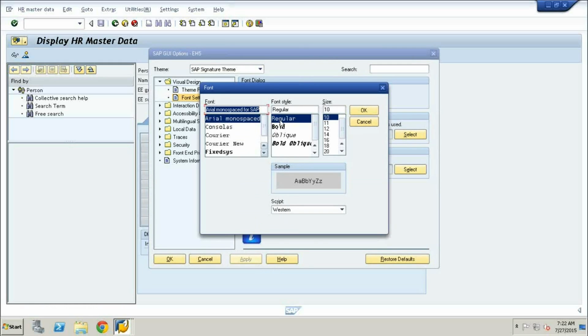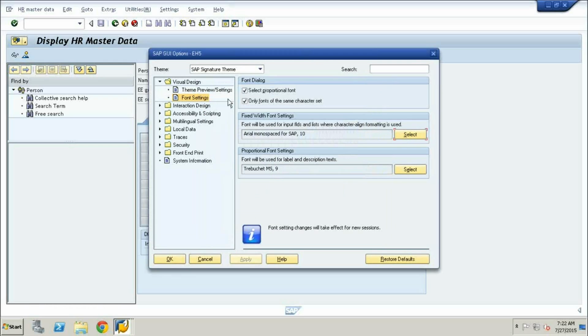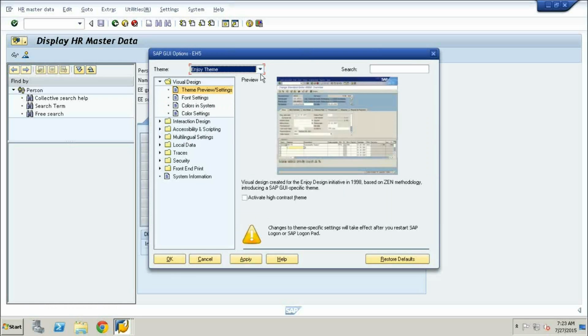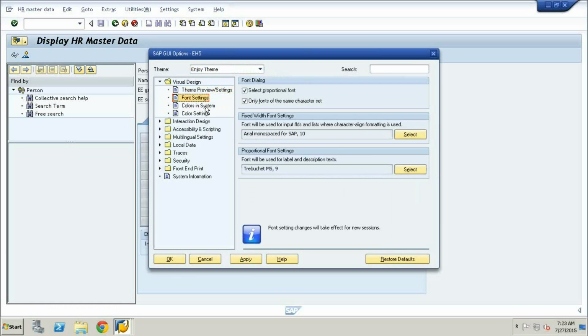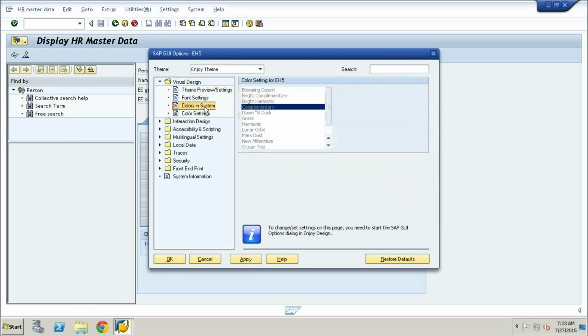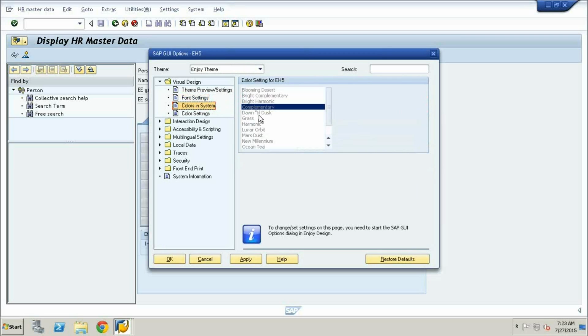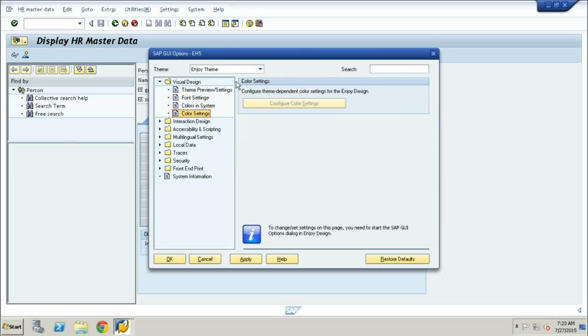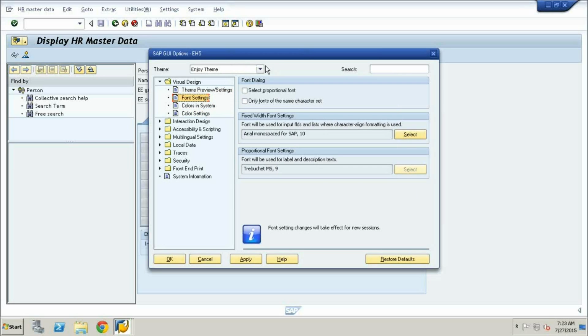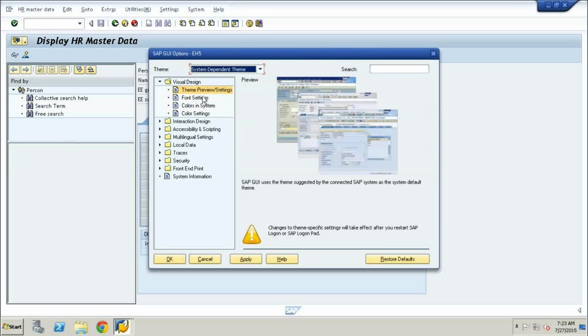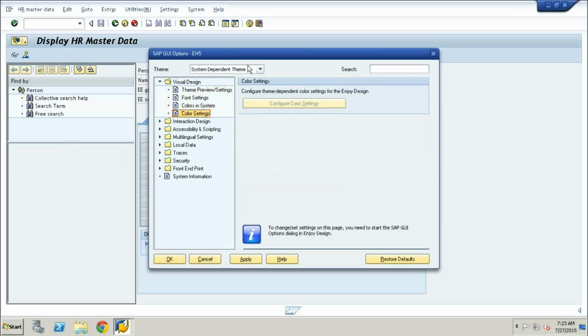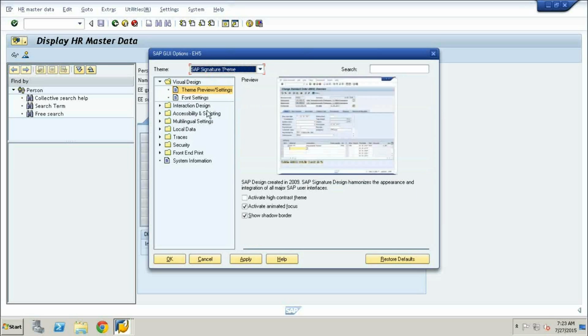For your user, you can choose your current font or colors as well, and there will be themes as well. We are at the SAP signature theme, you can change it to different themes as well. Then you can see font settings here. These are the different colors also you can see. So now it is grayed out, right? If it is enabled, then you will see the different colors as well. Screen dependent themes. So colors as well, you can select it. This is for font as well as the colors.